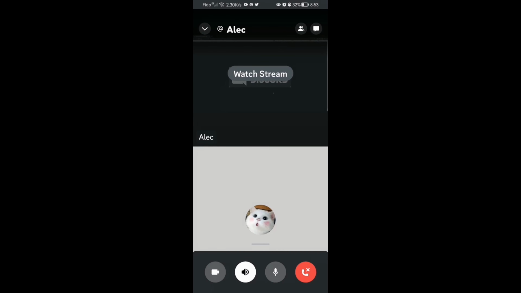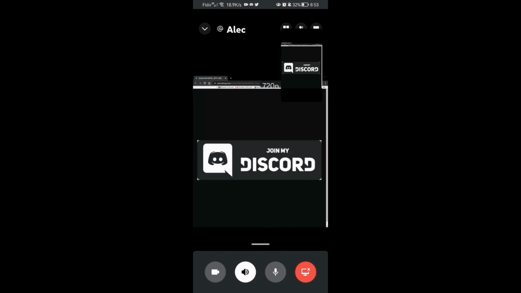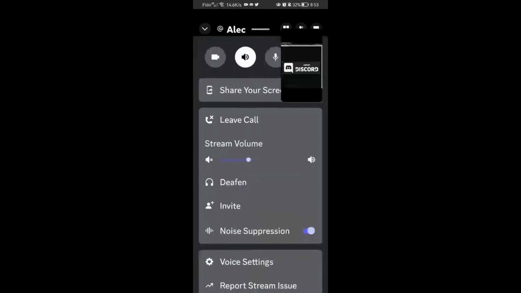Now to join someone sharing their screen, you will see a button on call saying watch stream. Click on it and you will be able to see the person's screen. And you can also adjust the volume of this stream by pulling up down here.